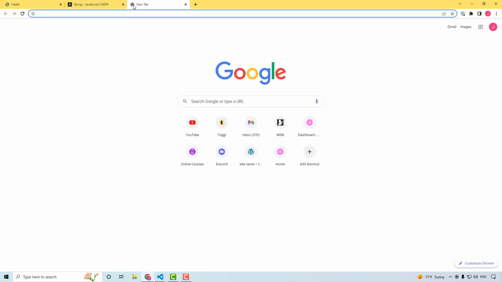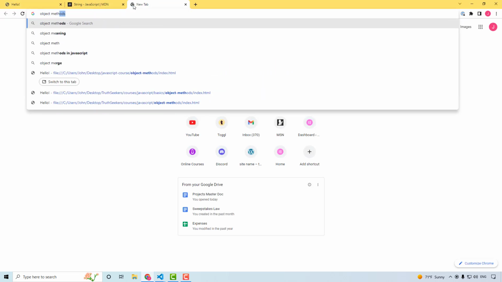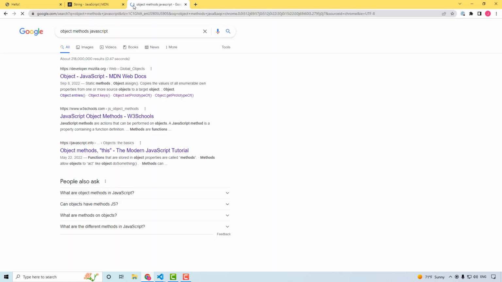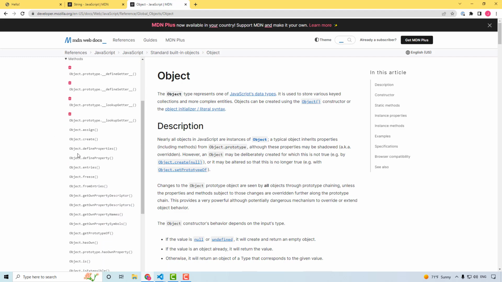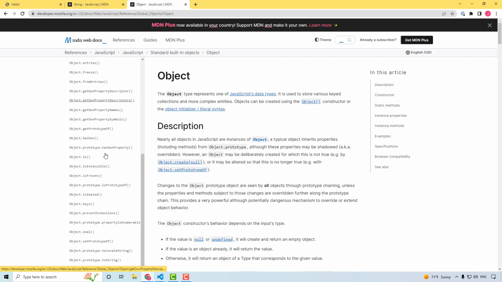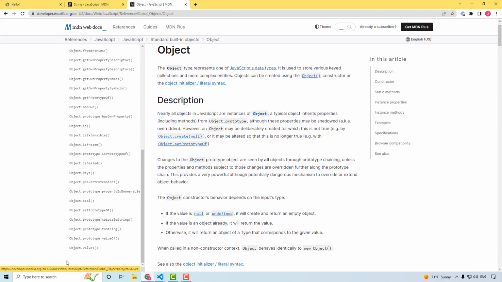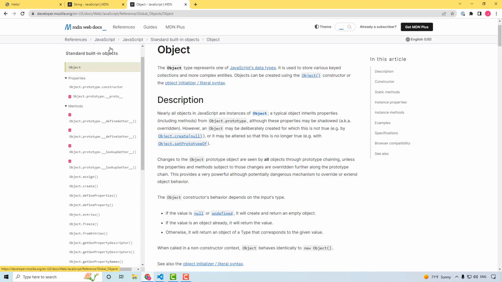And once again, we can just type in object methods JavaScript. We can see this object page. And then here's all of the methods that are available. And so we can use these to build out our program.